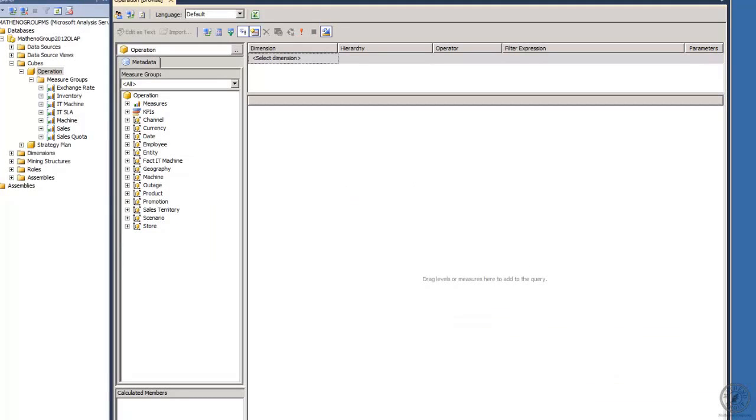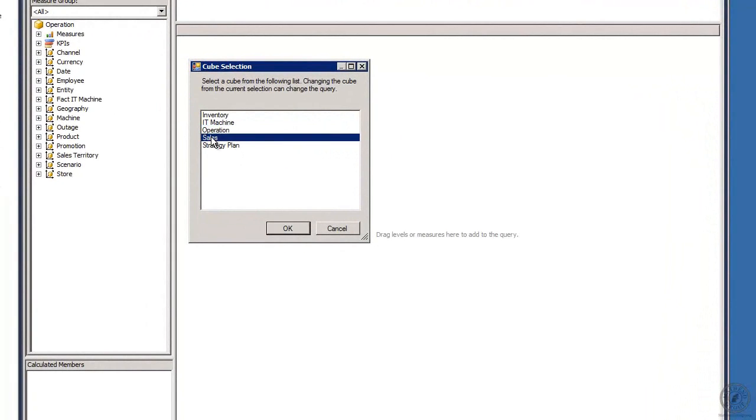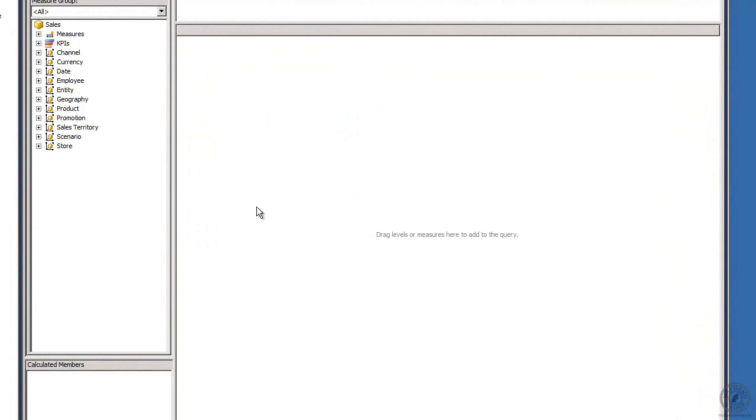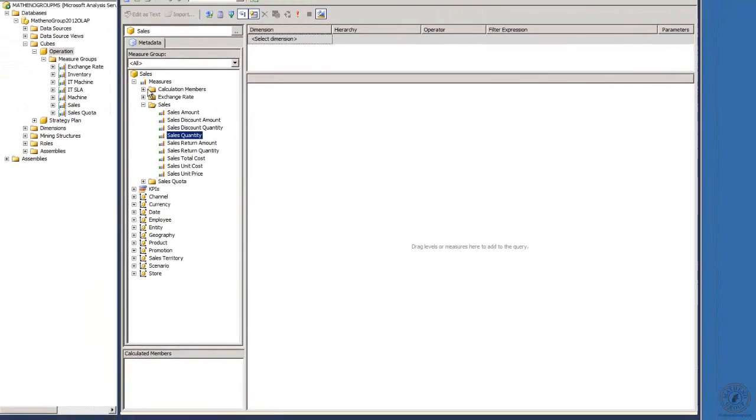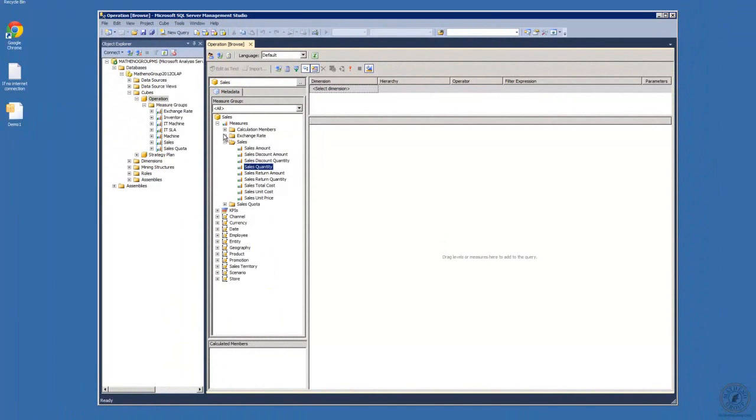Okay, I'm using SQL Server Management Studio, and I'm tied into my OLAP database in Analysis Services, into my cube operation. There's my cubes down here. Let's go into Sales, which is where I really want to look. I'm looking at Sales down here, which is a perspective under Operation. And here's my Sales cube, and if I expand out my measures, here's folders, and expand out Sales. Here are the measures: sales amount, sales quantity, etc. Calculated members, exchange rate members, sales quota members. So here are the measures that I'm looking at.